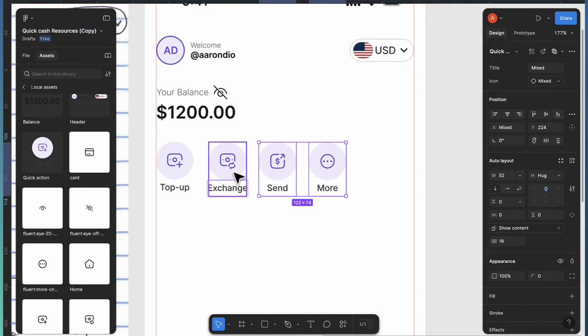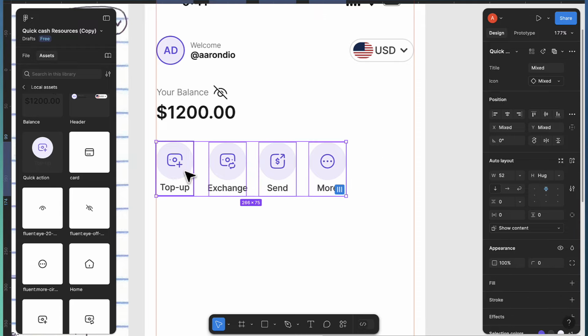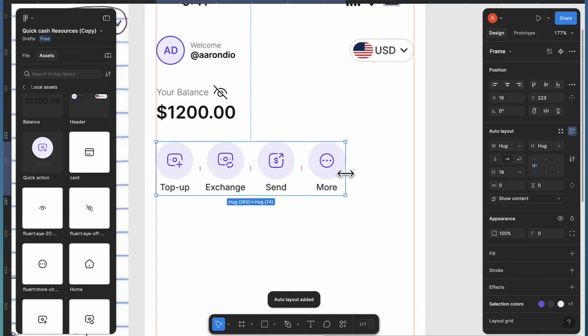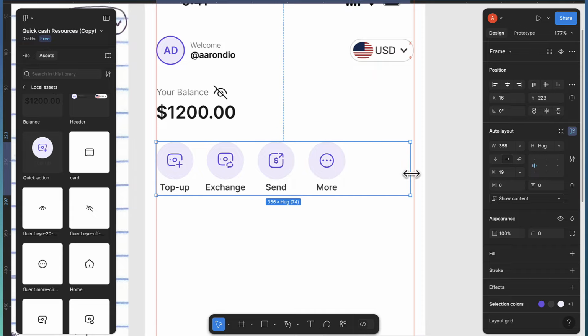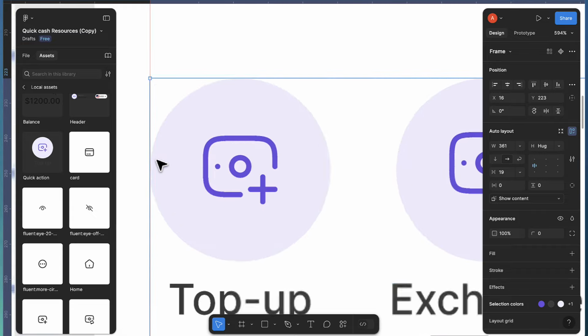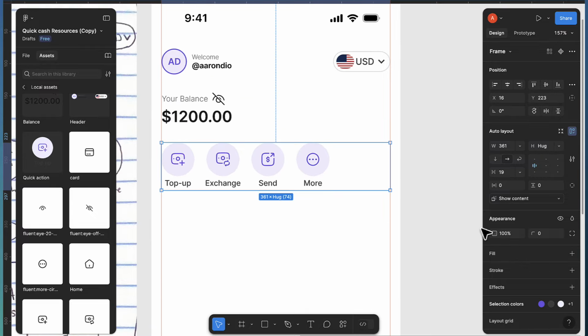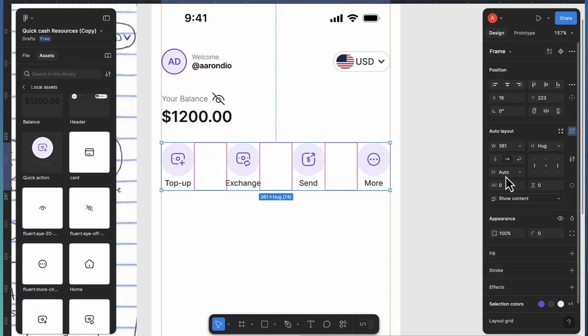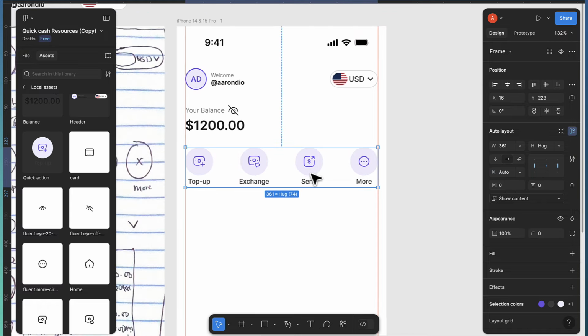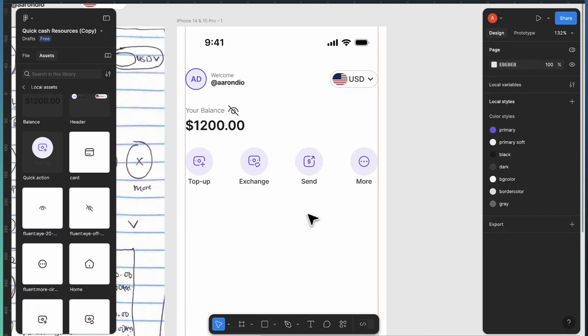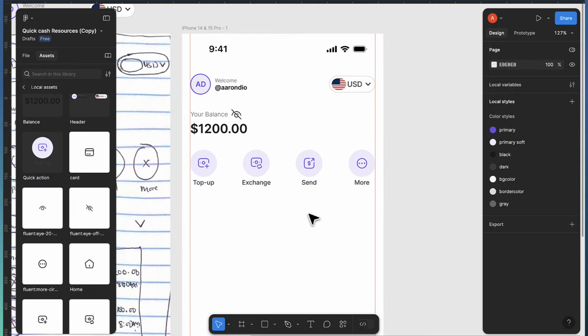So hold shift and select these other items. Press shift A to put them in an auto layout. Drag this to the end here. So you can zoom in, make sure that this is also aligned to this ruler. So for this, the spacing between them, we're going to set that to auto. So once we are done with the first section of our app, we just need to do one last thing here. So now let's select the frame here.